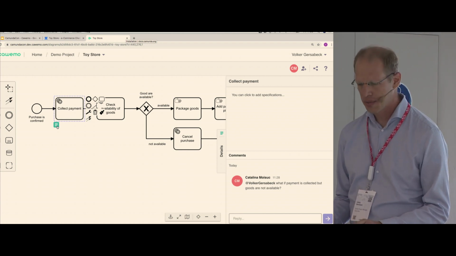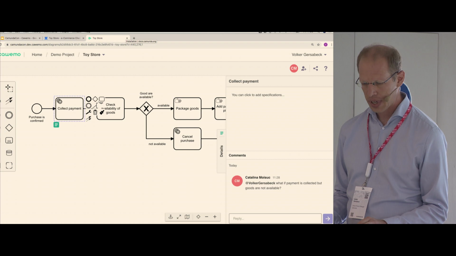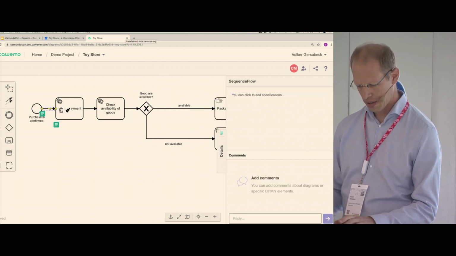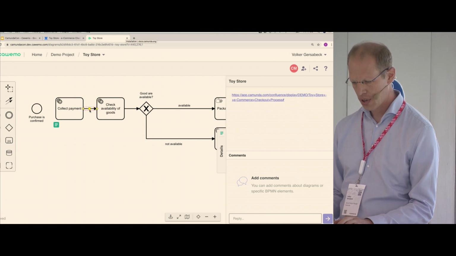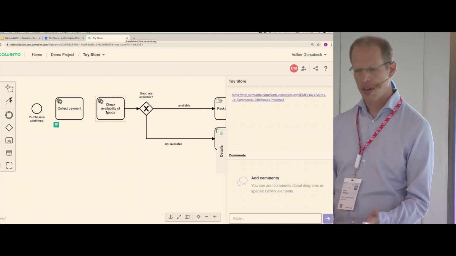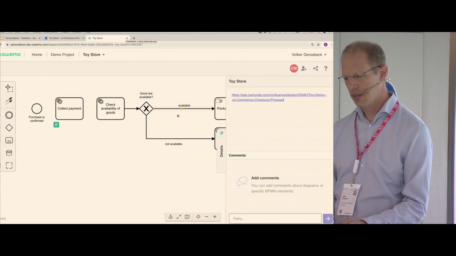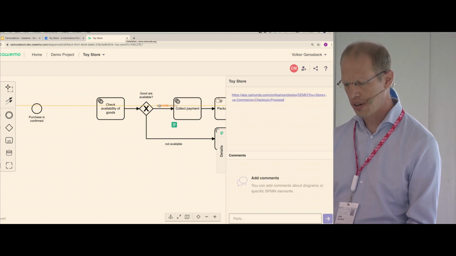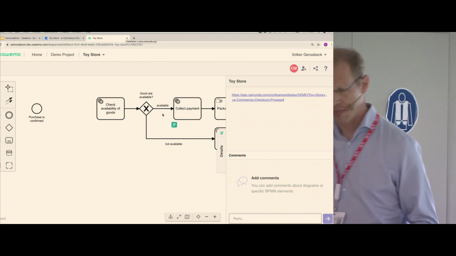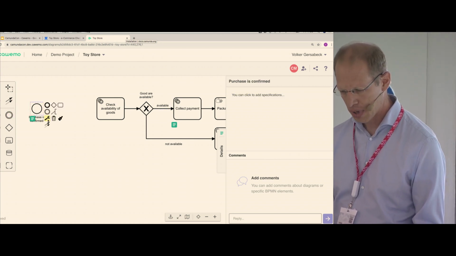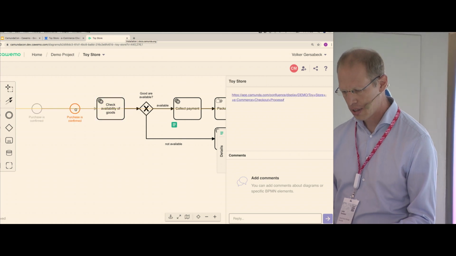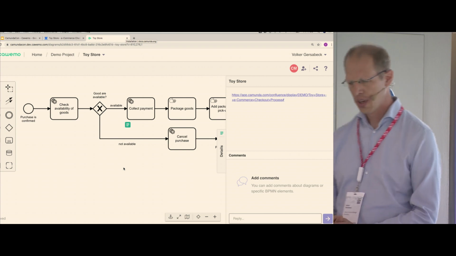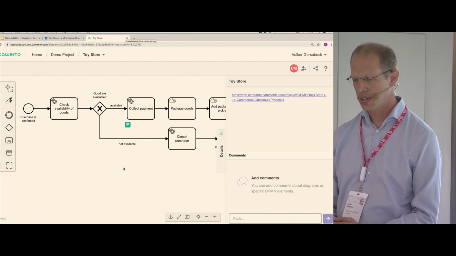Okay, let's adjust the process model. Maybe we can just move this a bit further back and rearrange this. So we first check the availability, and then we collect the payment only if the goods are available, so we don't have to refund any money. And we fix this by reconnecting this here, getting it back in shape. So now we have a nice process. So this is now the second iteration of our process.